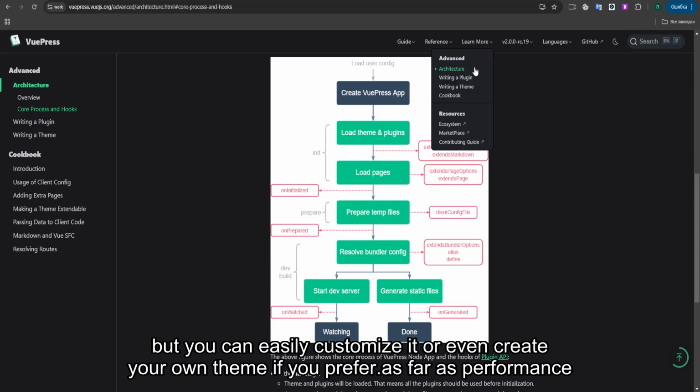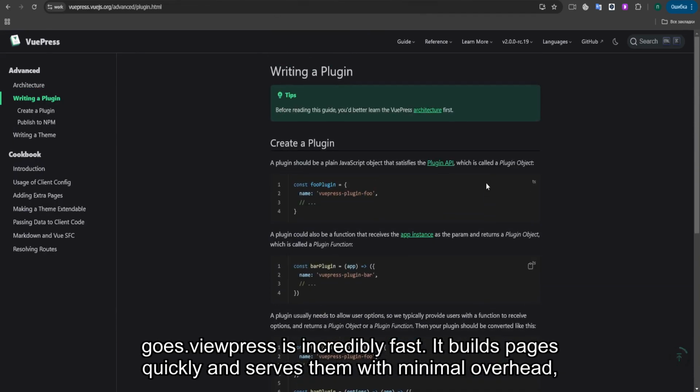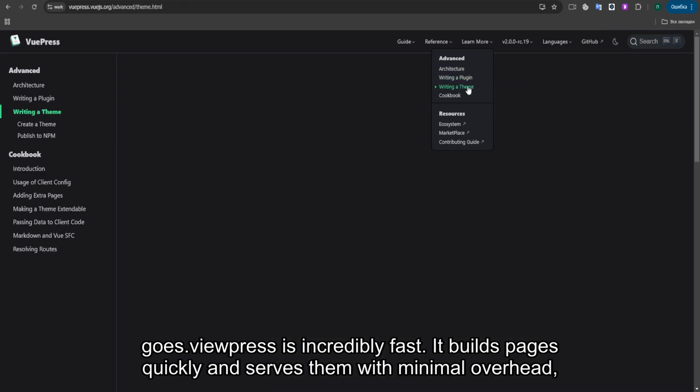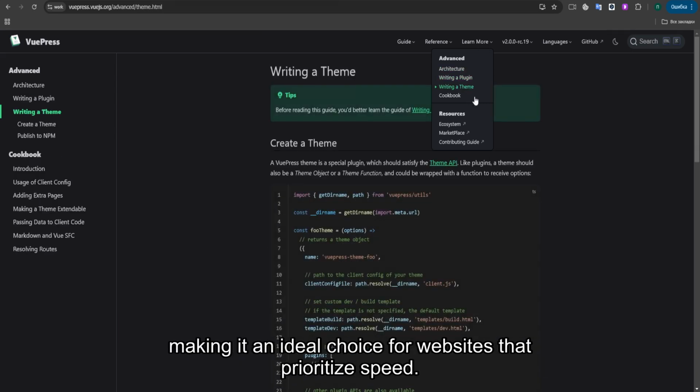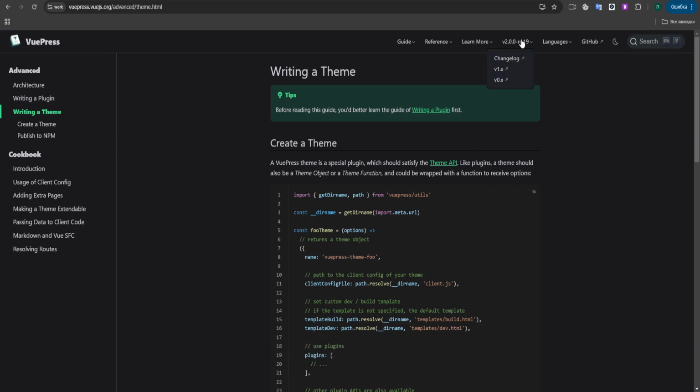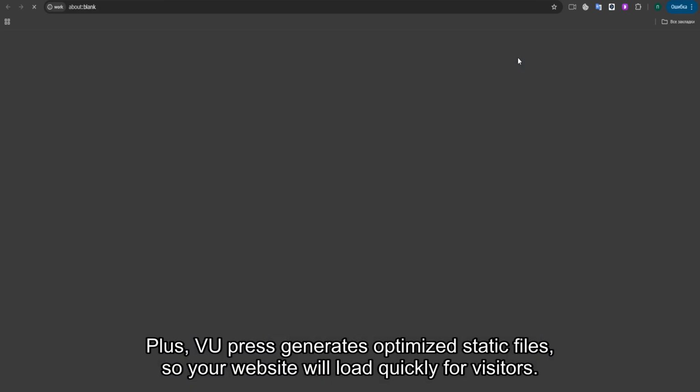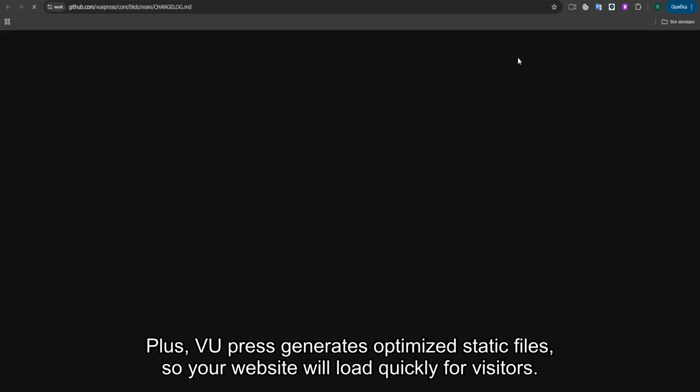As far as performance goes, VuePress is incredibly fast. It builds pages quickly and serves them with minimal overhead, making it an ideal choice for websites that prioritize speed. Plus, VuePress generates optimized static files, so your website will load quickly for visitors.